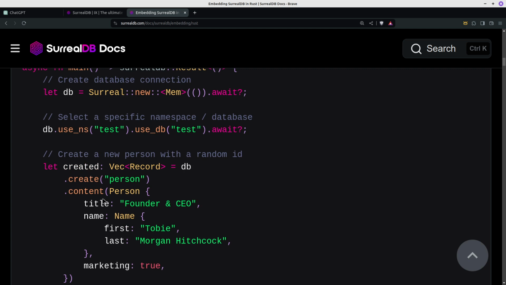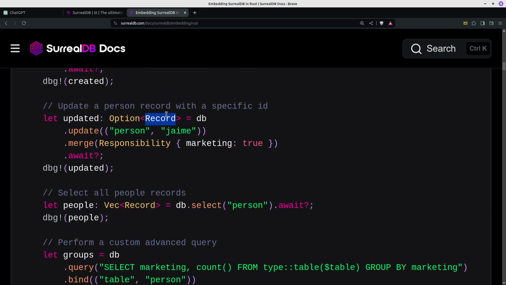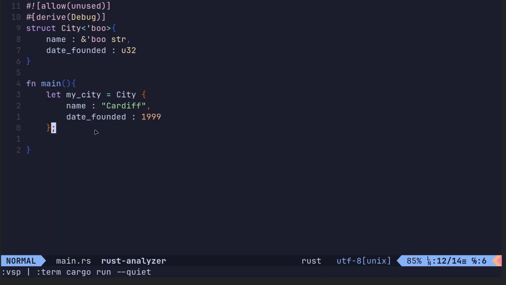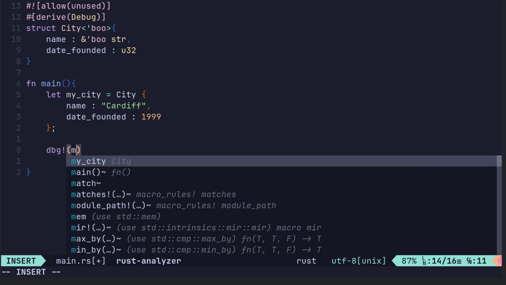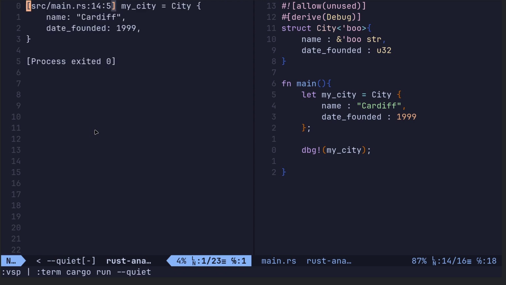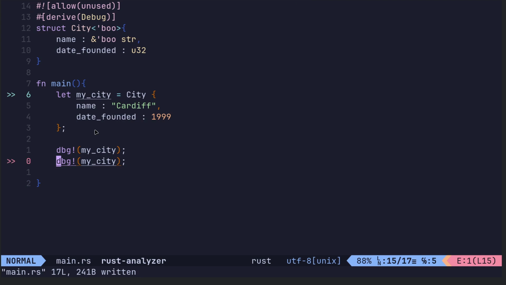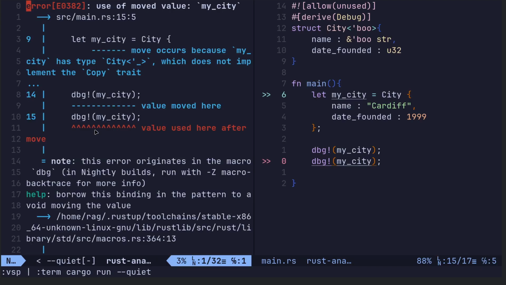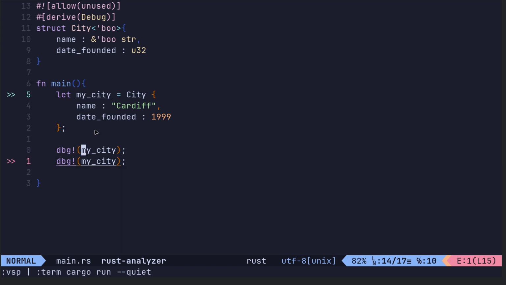Most of this is pretty understandable even to someone like me. Debug, that's a good thing that I was learning about earlier. So if we do debug my city, this will run. If we, you see what's happened? It won't run. It won't compile. And that's because debug actually takes ownership of that my city.